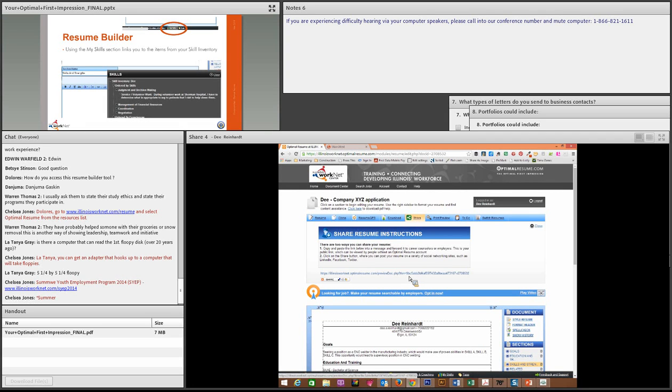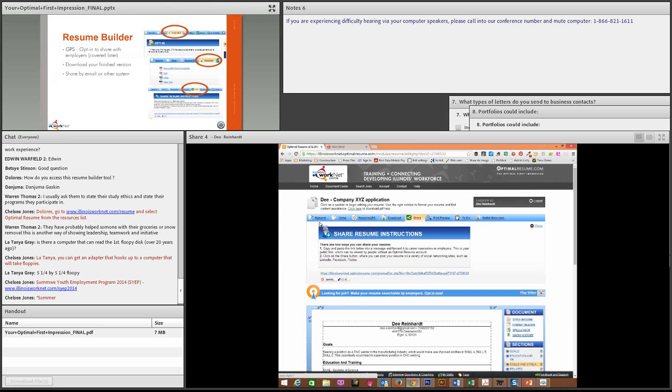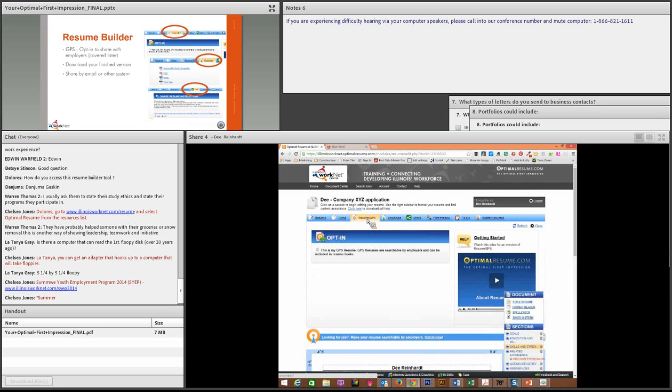The other option that's available here is the Resume GPS. If there are any employers looking for this, and we're going to discuss this a little bit later, if there are any employers that are on the tool, you can click this and make it available to anybody searching for the GPS version of this.